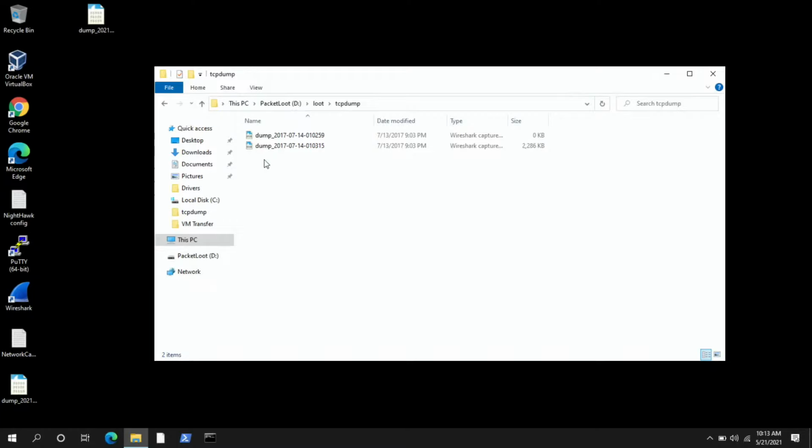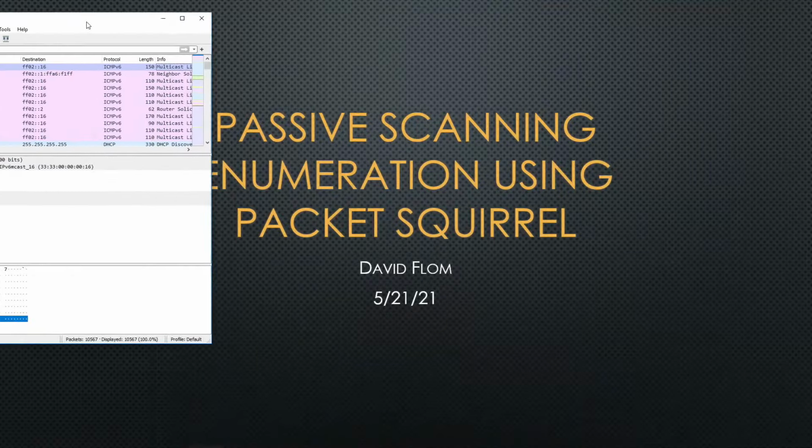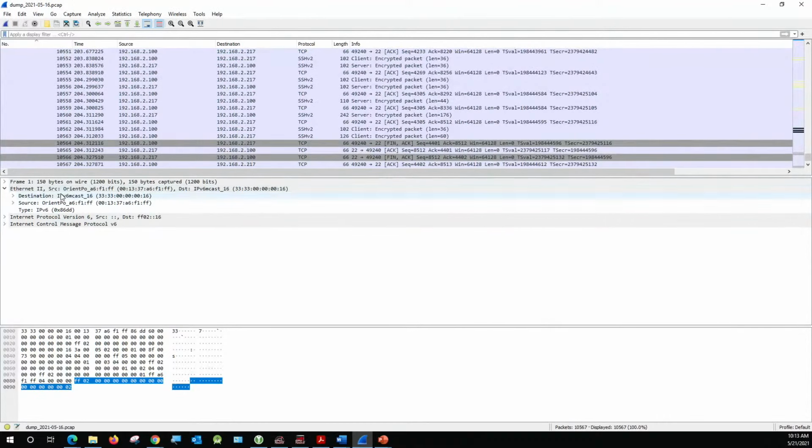So I'm going to switch back to this computer, and I'm going to bring up the Wireshark capture. All right, so here is our Wireshark capture from that same little network. And we can get a lot of information off of this capture just by digging through it for a minute. So right now I can see that this capture has about 10,567 packets over 204 seconds approximately.